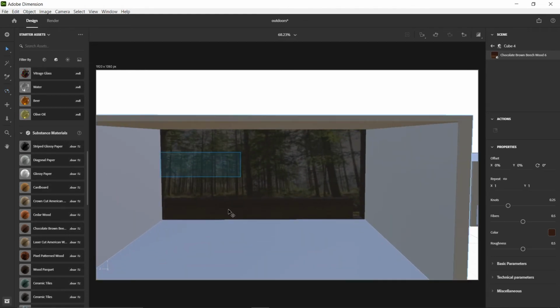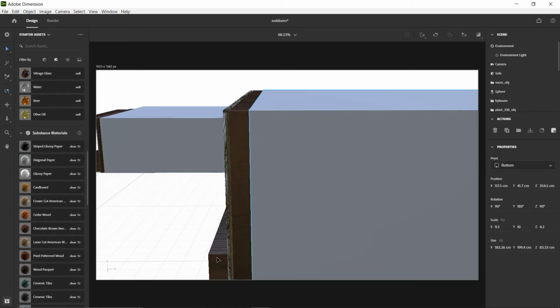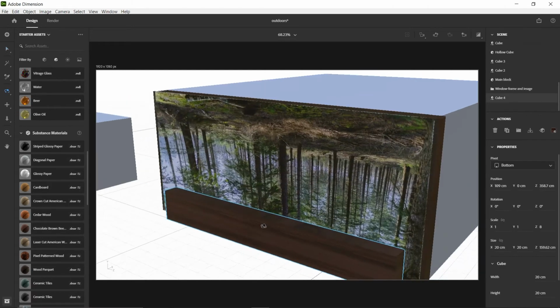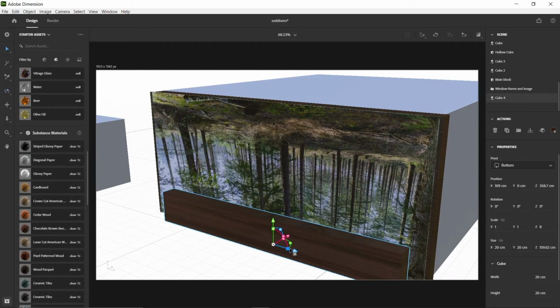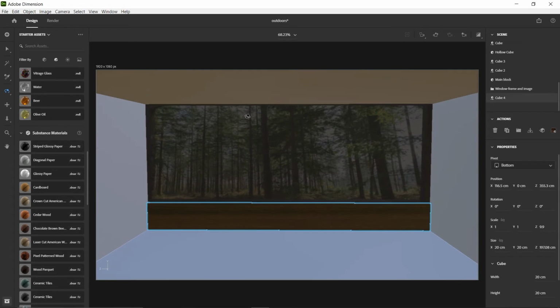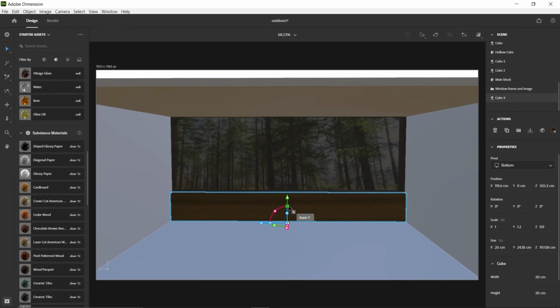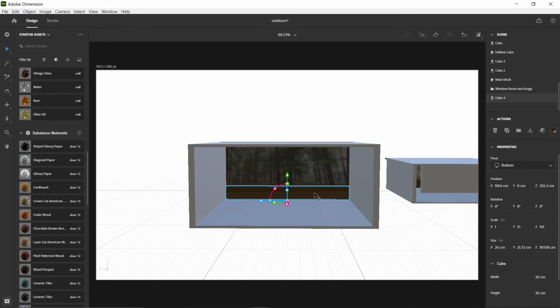Press V. Let me try to expand this a little bit. Expand it out a little bit. Okay. I think that's perfect. You can bring it in a little bit more. You can even increase the height of it a little bit. That's good. Maybe bring it down a little bit. Okay, perfect. And then with the dividing wall, I did the same thing.